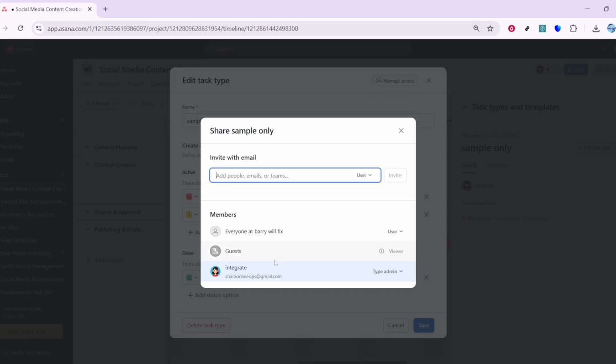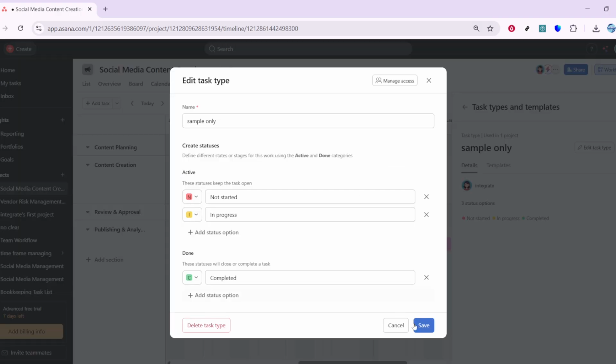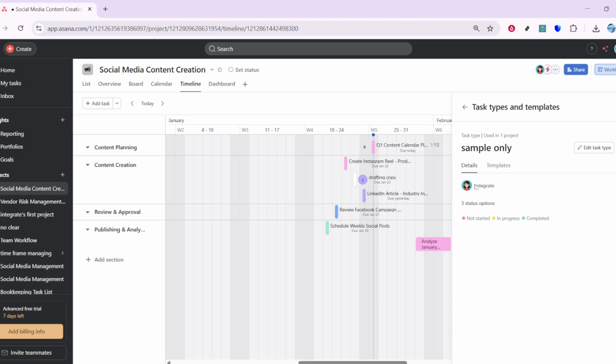When everything looks good, click Save to create the task type as a reusable template for this project. From now on, teammates can select it when adding a task, and all those defaults will populate automatically.